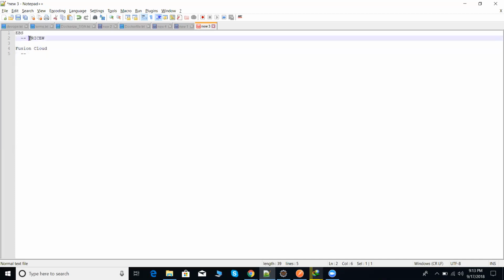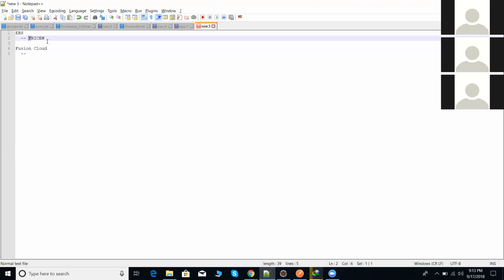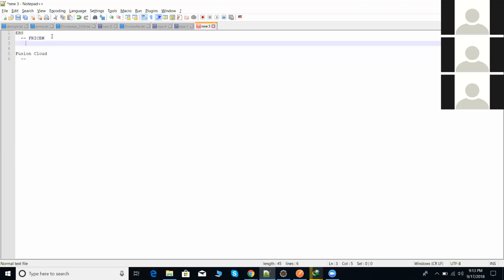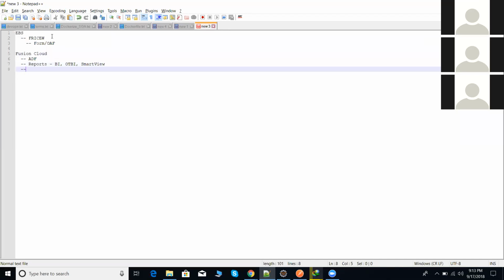When I say form, it is basically an interface, right? So it can be either form or OAF, right? Similarly here you have ADF for interfaces, okay, and then you have reports as usual. Reports are BI, okay, OTBI, okay, then Smart View, okay, and yeah, these are the ones that you have. I'm talking with respect to financials, okay, with respect to Fusion Cloud financials.